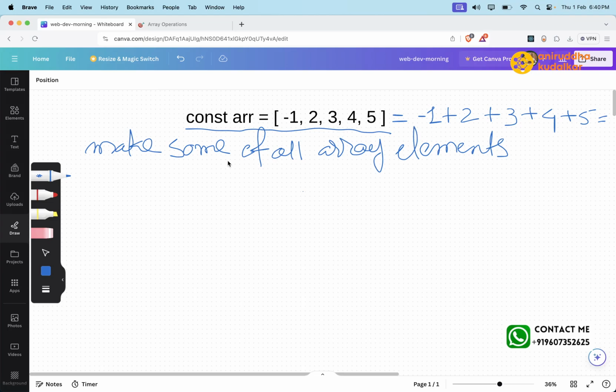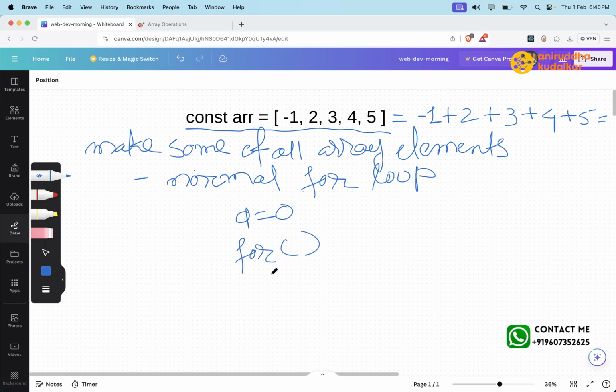You can write a normal for loop, where you would be taking one variable outside the for loop. We can say this variable a is equal to 0. So in the for loop, you will just increment a plus equals arr of i. Yes or no? In a for loop, you will increment a plus equals arr of i.